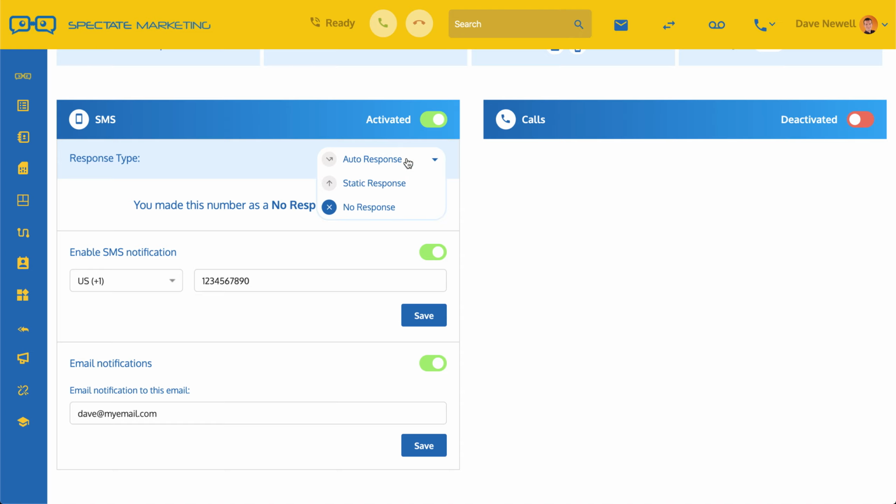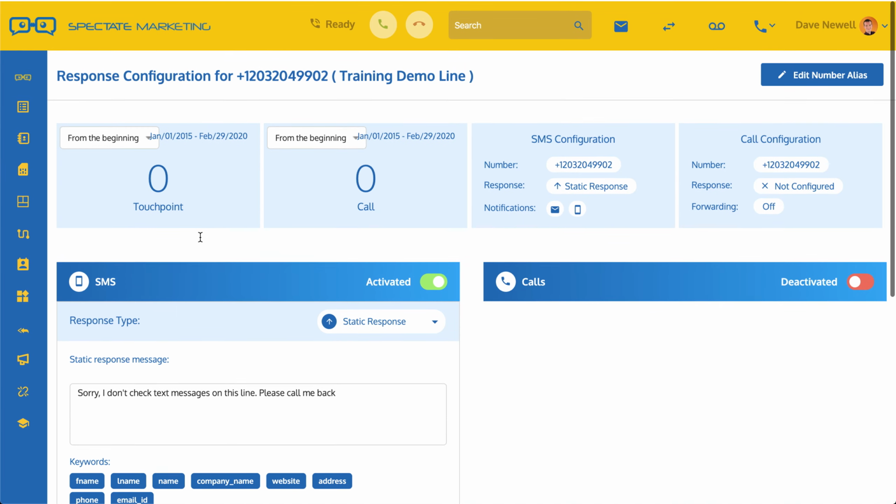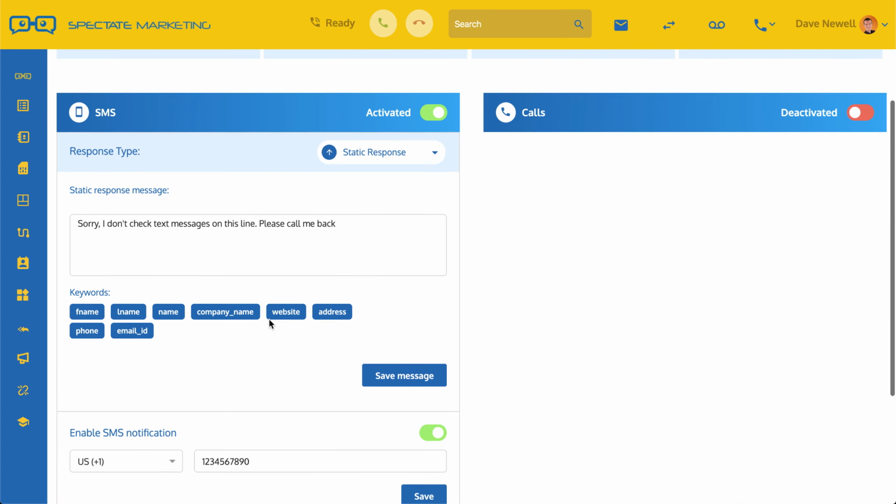Probably the second most interesting option on this list is the static response. This is what I tend to use for phone lines that I don't monitor, that I don't actively communicate on. I just use them for outgoing messages. I'd choose a static response and then type in a message to the effect of, sorry, I don't check text messages on this line, please call me back. And whenever you've got one of these text entry fields, the system is going to automatically send this SMS back as a response to whoever is texting you at your Twilio line.